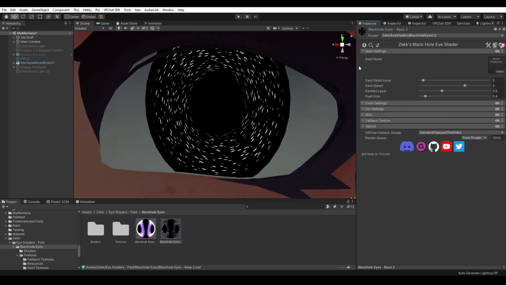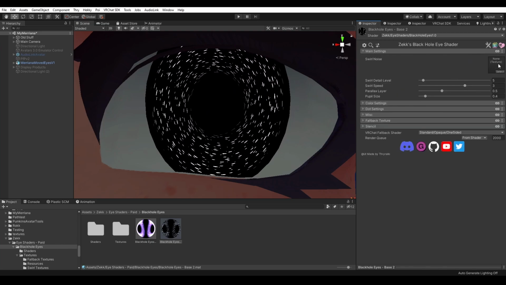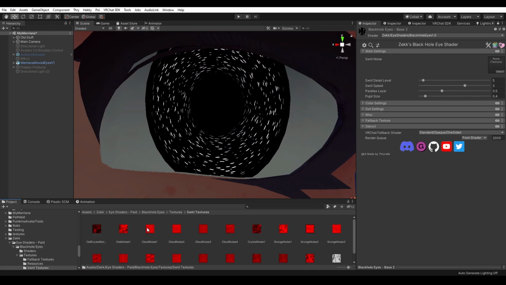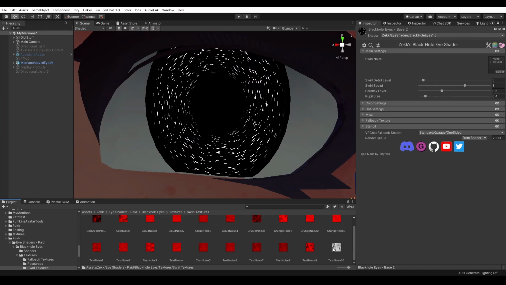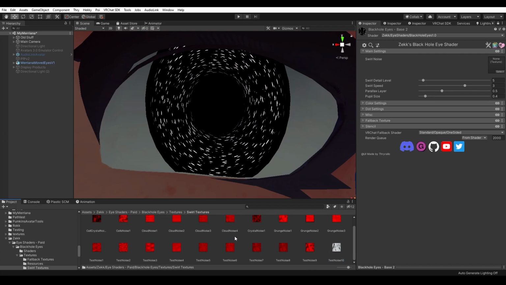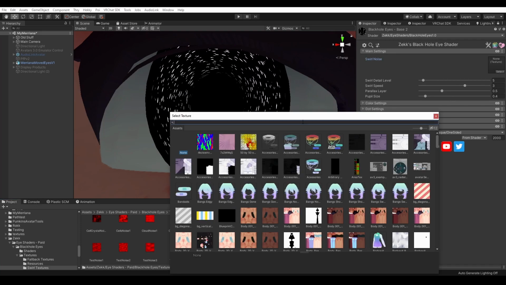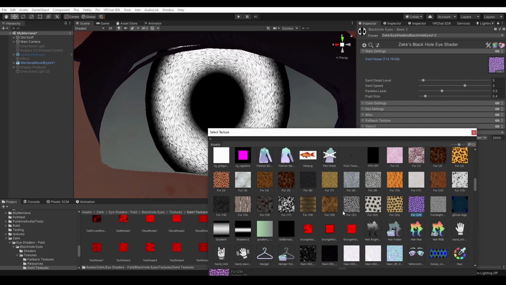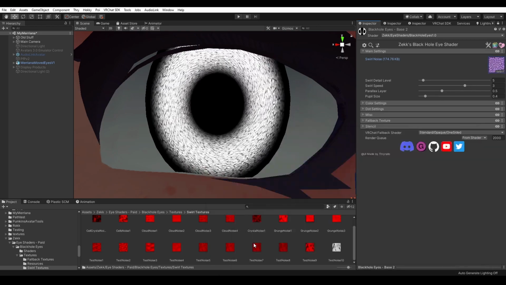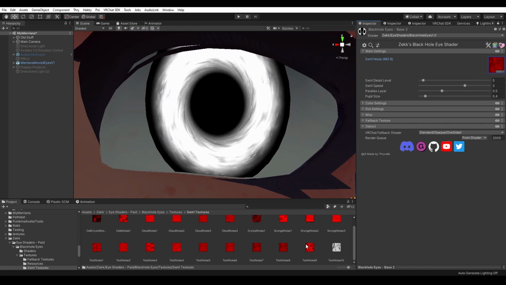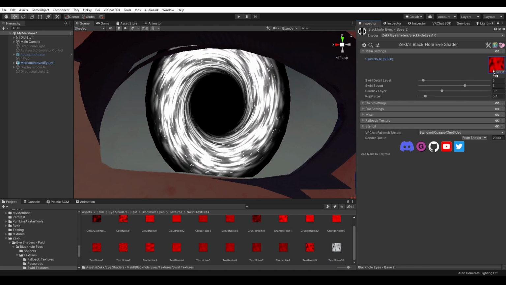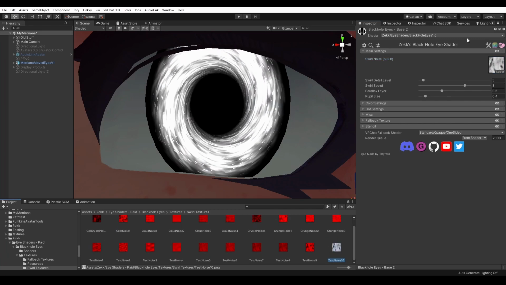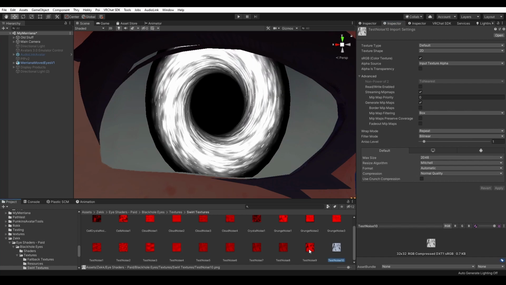This is because my black hole eye shader uses a texture to create the noise. I have included a whole bunch of textures for you to try out. You can also make your own, and almost any texture that is a noise texture will work with this. It even works with abstract stuff like fur, etc. But for now, we're just going to slot in a noise texture and see if we can get one that we like. That's good.